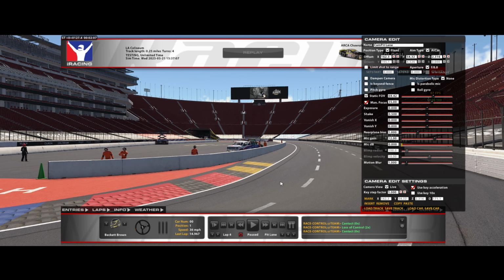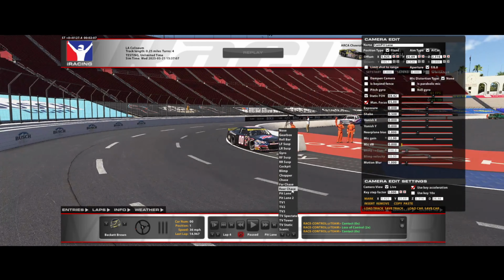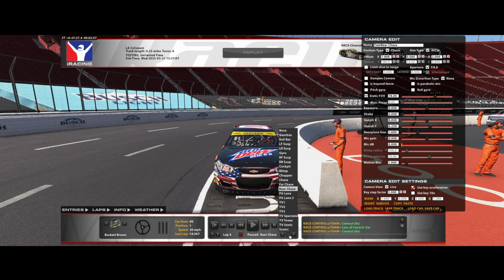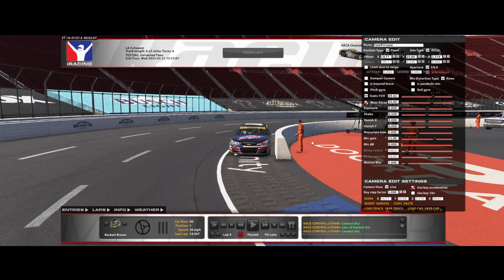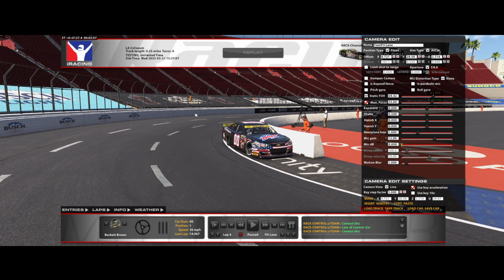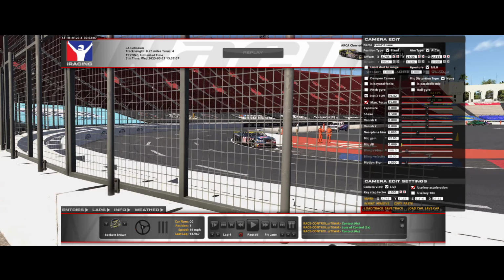Alright, so now I'm going to show you how to take pictures with the pit lane cam and the chase cams. So we'll start with pit lane first. We've already got our car set up where we want it. I'm trying to replicate that Xfinity picture, one of the first ones I showed you. I'll put it back up on screen. So we'll try to replicate that.